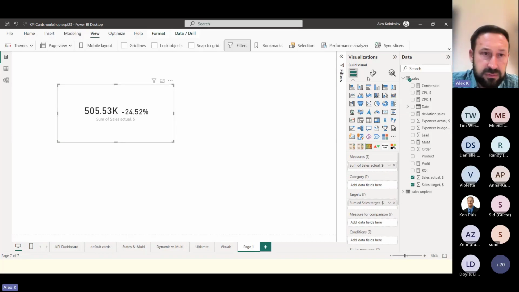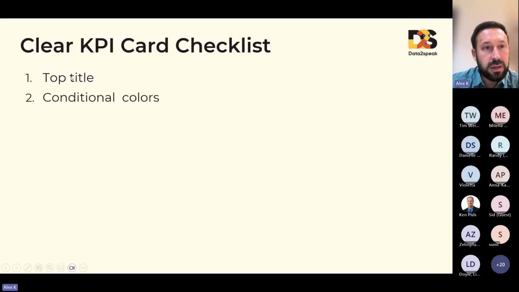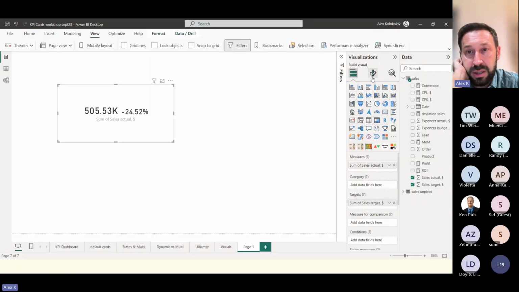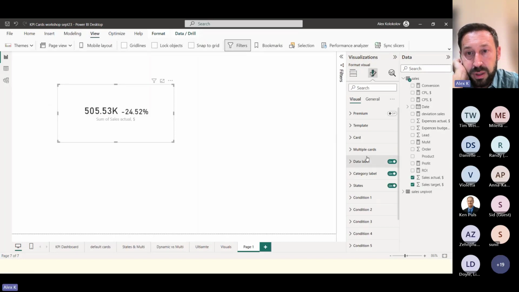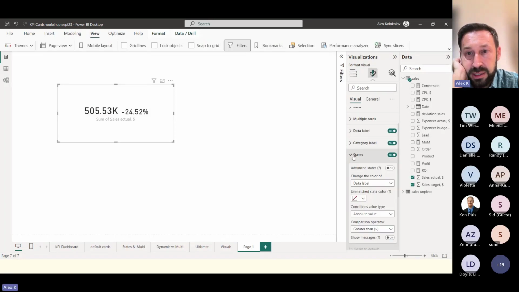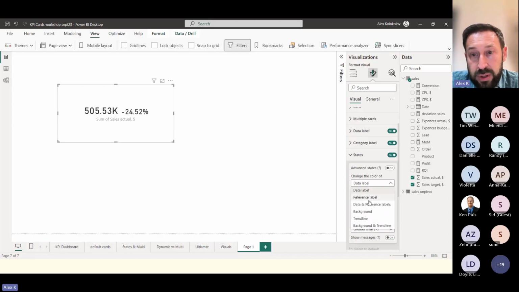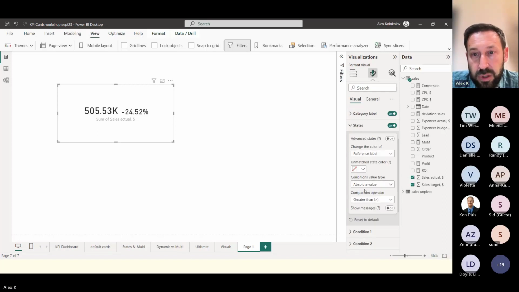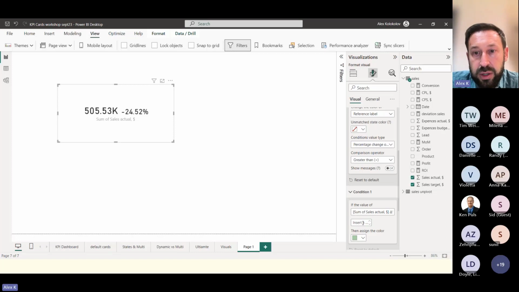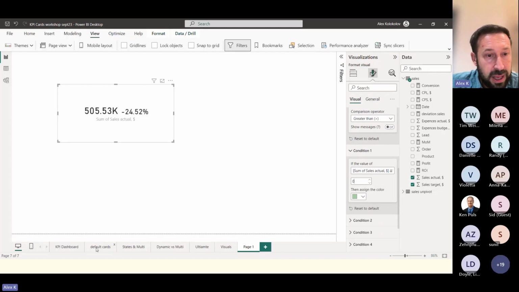I have parameters for conditional formatting. Let's go to the second point. So we have observed conditional colors, and here I can set it using states, change color for data label or for variance label, reference label, and select comparison type and set any condition. For example, it would be 0. So that's where we set it.